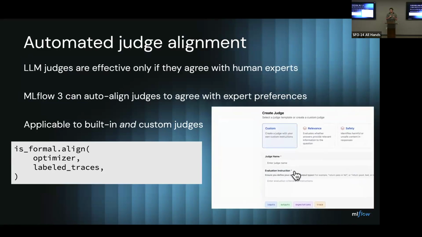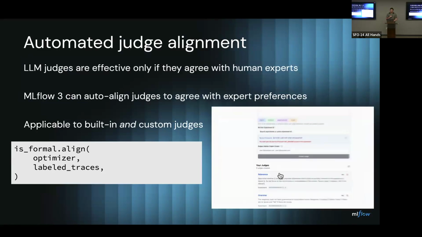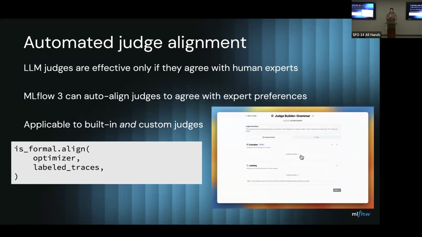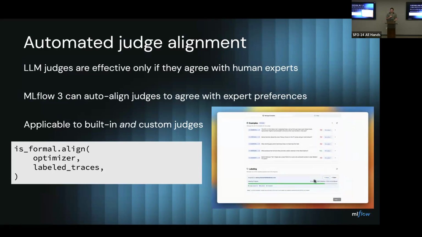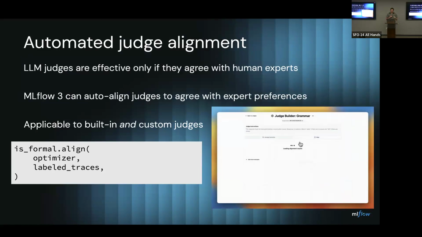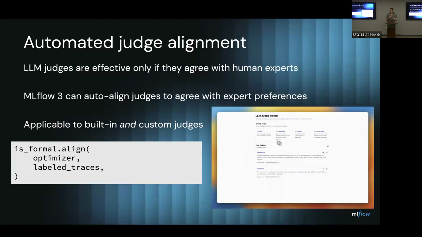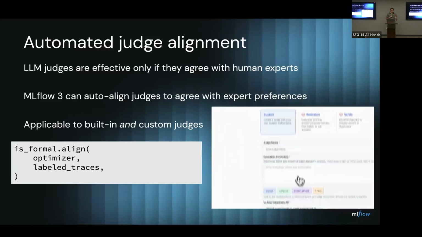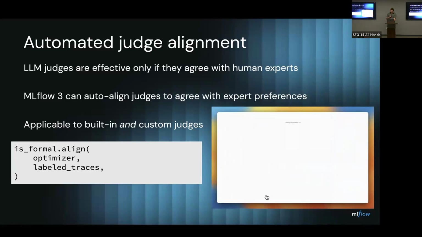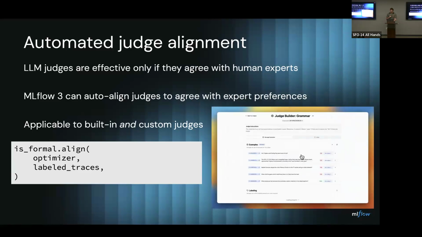MLflow also has capabilities for judge optimization. So instead of iterating on the quality criteria and the instructions and then trying again and again until it agrees with a human, you can pass in labeled traces, and we'll leverage state-of-the-art optimization techniques like DSPy and JEPA to automatically write those instructions until they detect the exact same thing that humans do. But we're going to hone in on that custom judge use case.